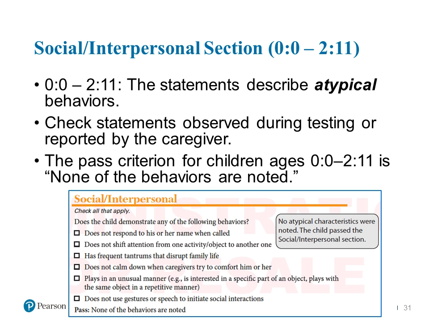Social or interpersonal section. Again, this is going to be 0 through 2 years, 11 months. The statements describe atypical behaviors. So remember, we're looking for atypical behaviors. If they occur, that means that they do not pass this section. We're looking for the presence of atypical, not the presence of typical. So we're going to check the statements observed during testing or reported by the caregiver. A pass criterion would be none of the behaviors are noted. So we're looking for the absence of those behaviors.